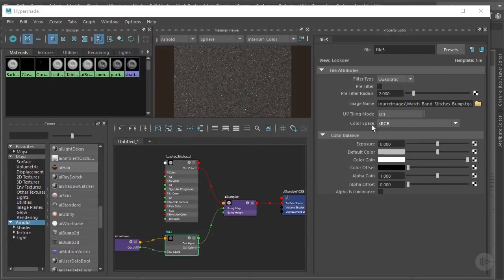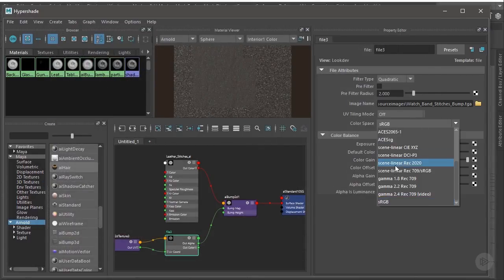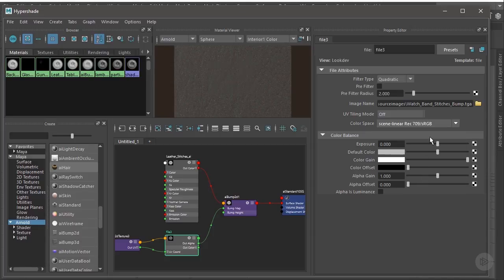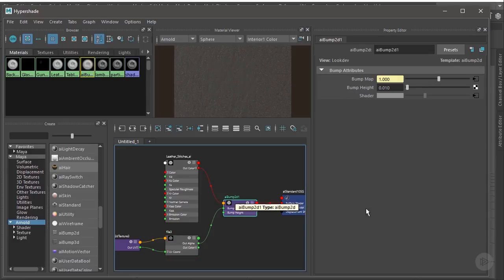Okay, now we need to set the color space to our scene linear Rec 709/sRGB. Okay, and this is going to keep everything linearized for us as we save out our final render. We're going to save it out as an EXR, and that way everything will be color correct for us. Okay, and we need to check alpha is luminance for our bump. Okay, and now let's go back to our AI bump 2D node, and we need to set the bump height.